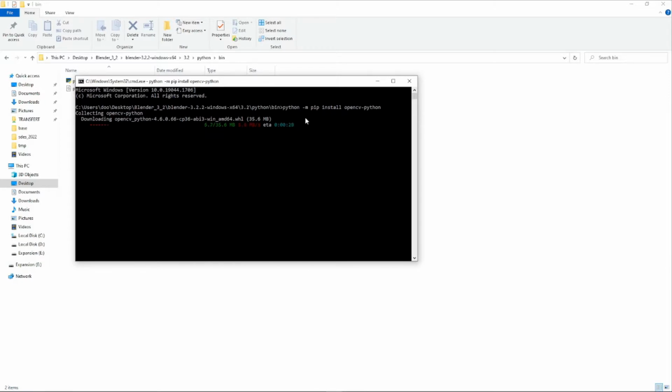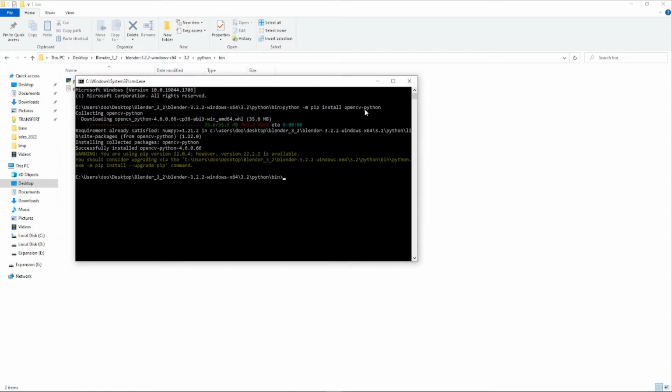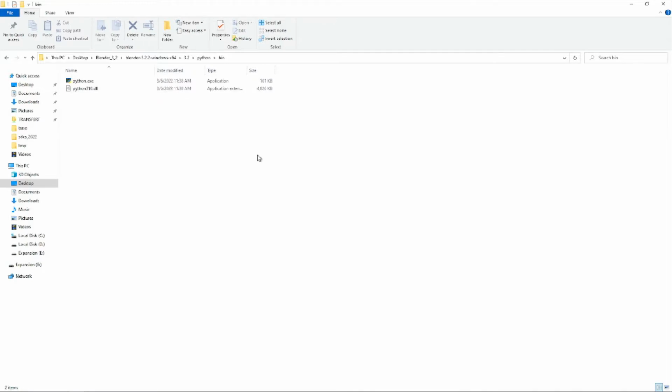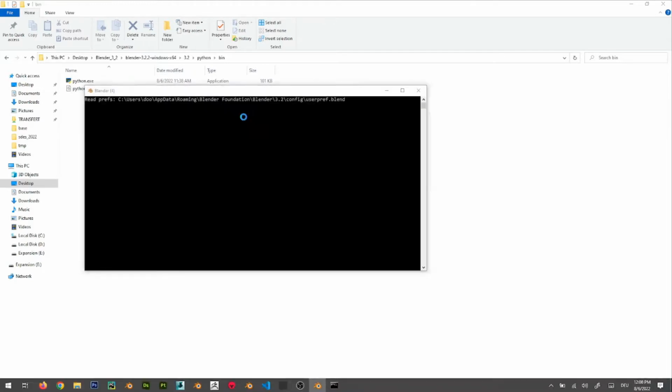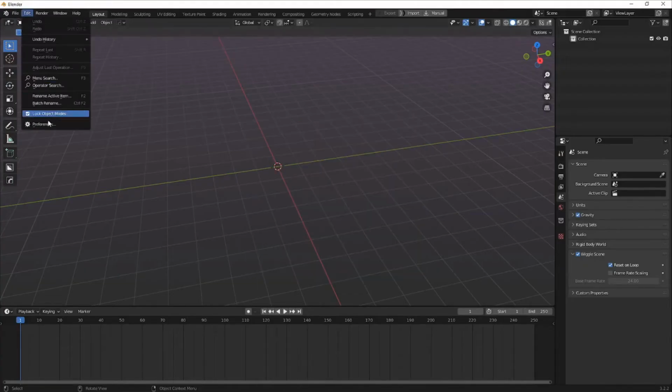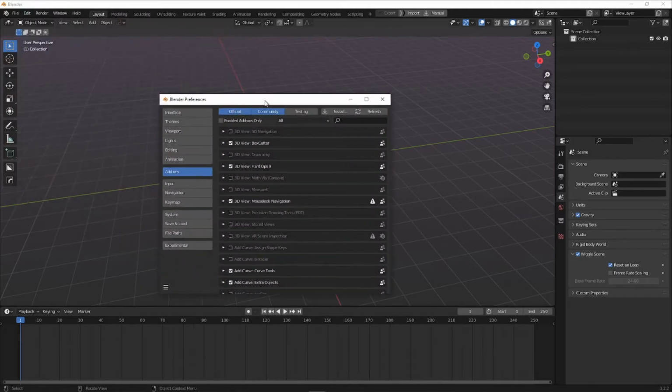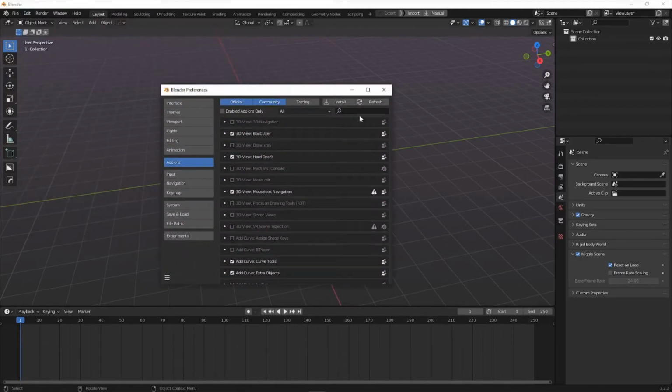There are some other ways to do it, and I will post some links in the description of this video for Linux and macOS. After the installation is finished, we can close the command prompt, start Blender, and install the zip file provided in the usual way. In my case, it's already installed.